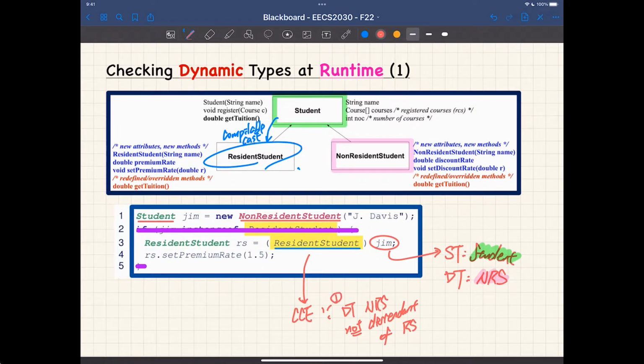Number 1, it's not a descendant. Number 2, the dynamic type non-resident student cannot fulfill the expectations of the class type, which is resident student, right? I'll write both. There are two ways. So here comes the motivation for having such a new operator.